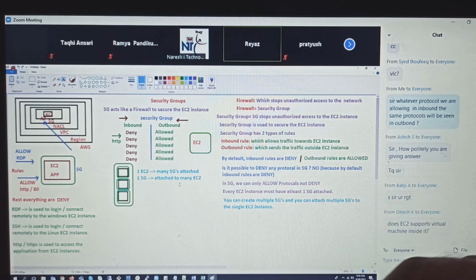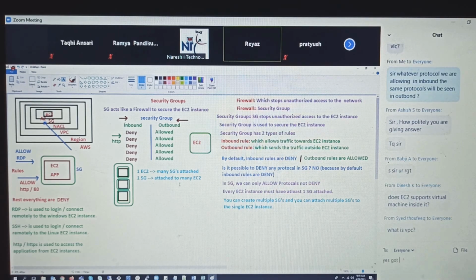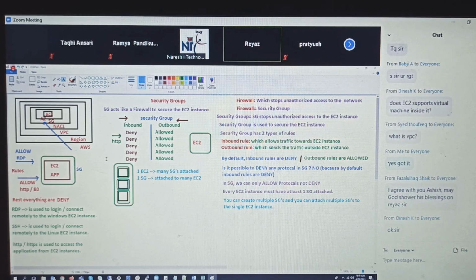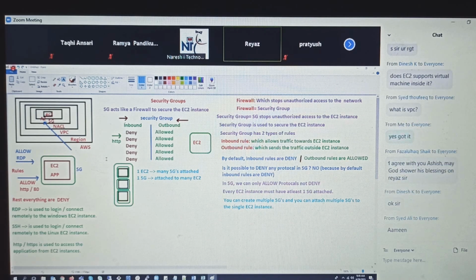Does EC2 support a virtual machine inside it? Why not? If you install VirtualBox, Oracle VirtualBox, etc., then it supports. But there is no use of doing that. Thank you, bhai, Fazluk.